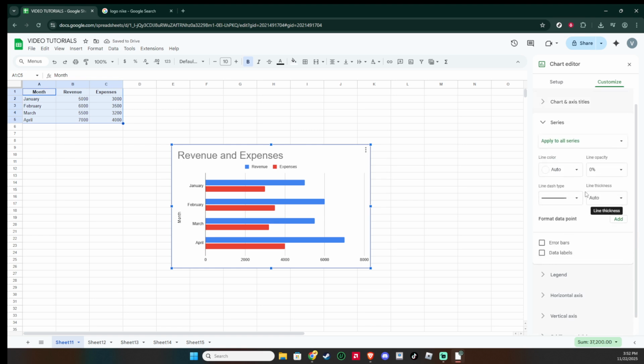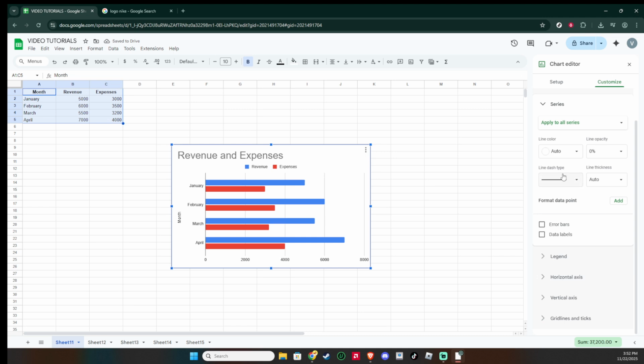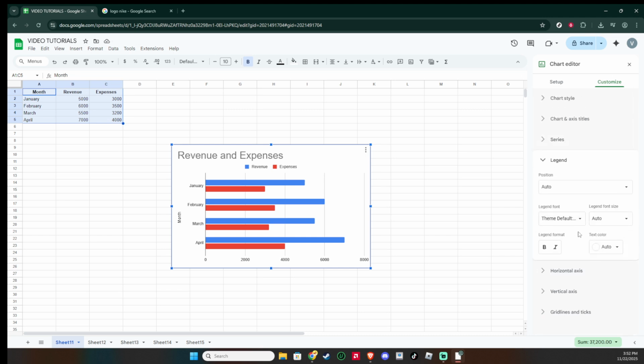Your chart is ready. With these steps, you can quickly transform raw numbers into a chart that's accurate, accessible, and presentation ready.